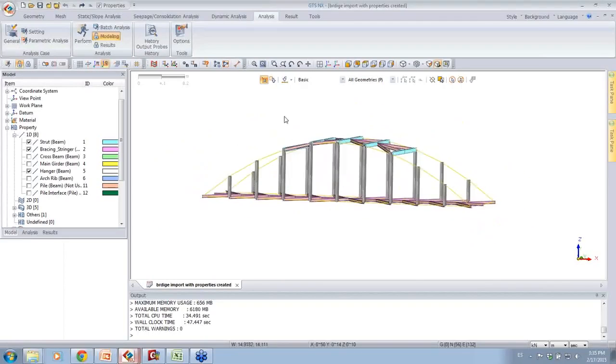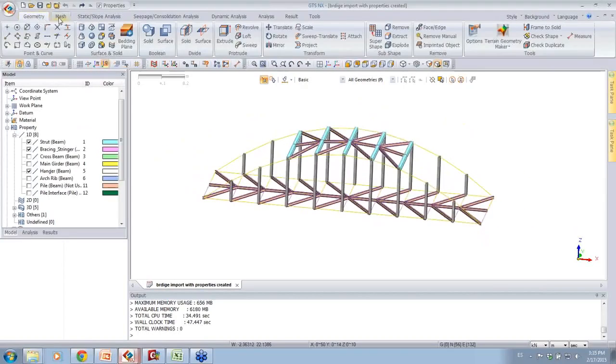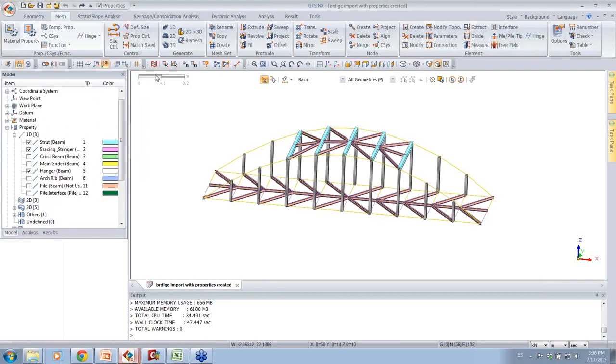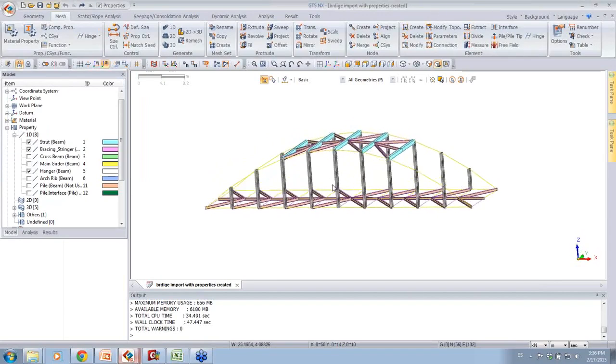And the other thing is also, to save time, I've already defined the material properties as we had shown in the previous part. In this case, we have several ground layers. We have rock, we have some weathering soil, we have some soft rock that have been created for this analysis.